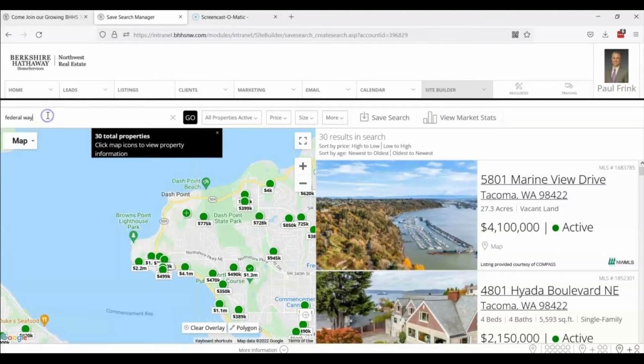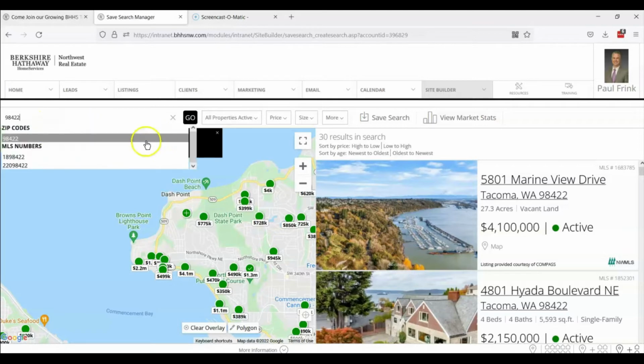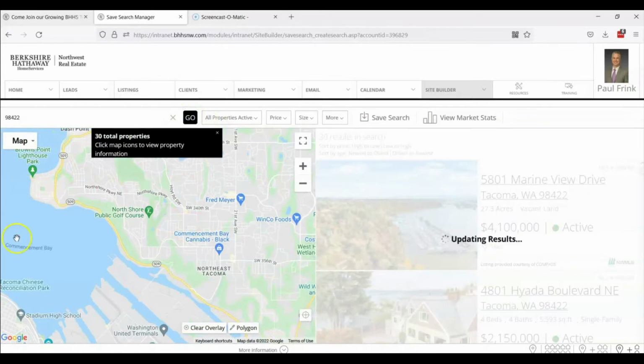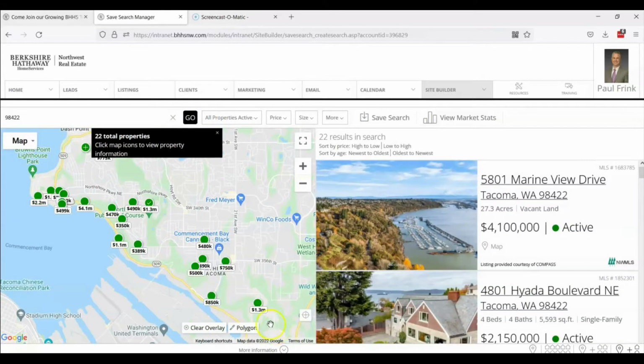So we're just going to do area 98422. Okay. And we're going to select it, hit go, and you'll see a bunch more pop up. And it should kind of give you the borders of that too.